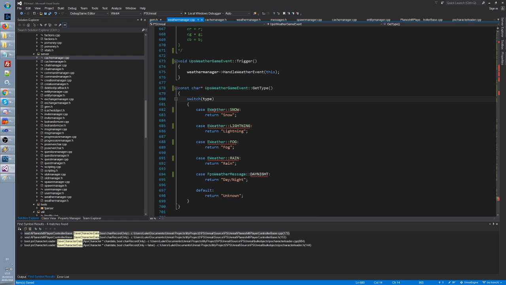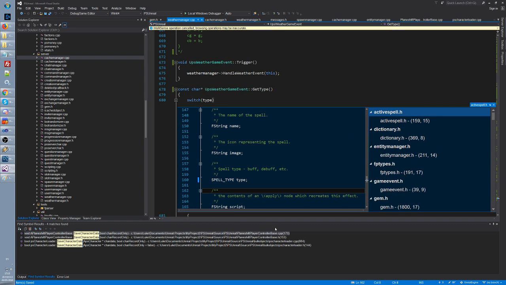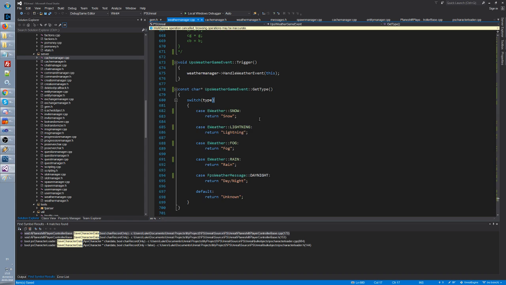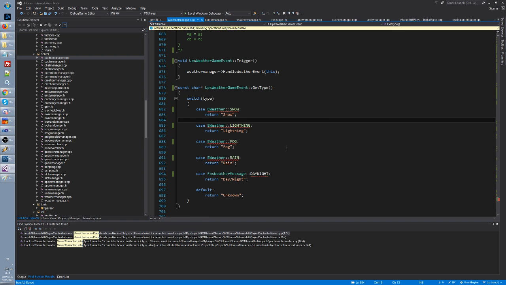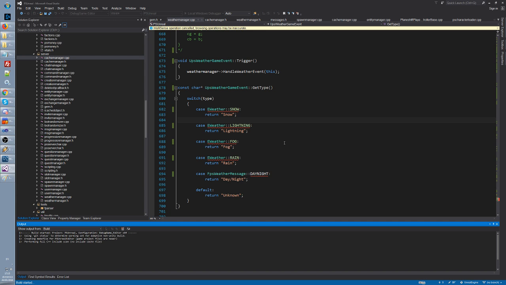I messed up. There is EWeather and not EWeatherType. Okay. Let's see if it compiles this way, right? Yeah, I just commented everything out, but I think it's fine. Meanwhile, it will take a bit to compile.